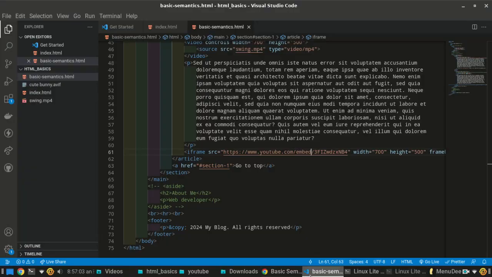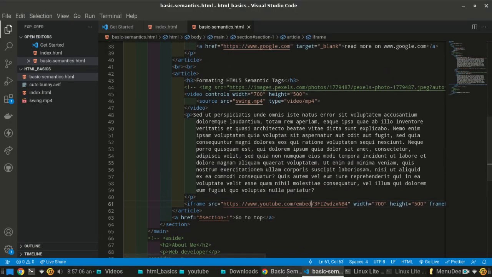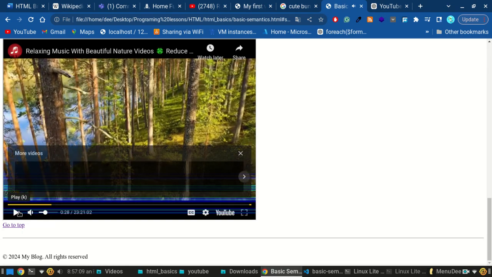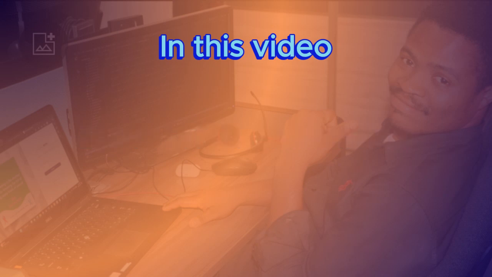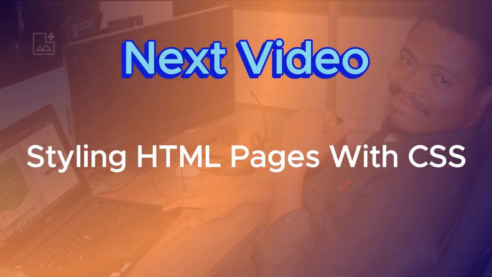So basically we've had a look at all of these in the first video. In this series we had a look at the basic semantics of HTML pages. Next is the styling of our HTML page. So now we have the skeleton. We need to style this to begin looking like those well laid out HTML websites that we see all around. So stay tuned and watch out for the next video.